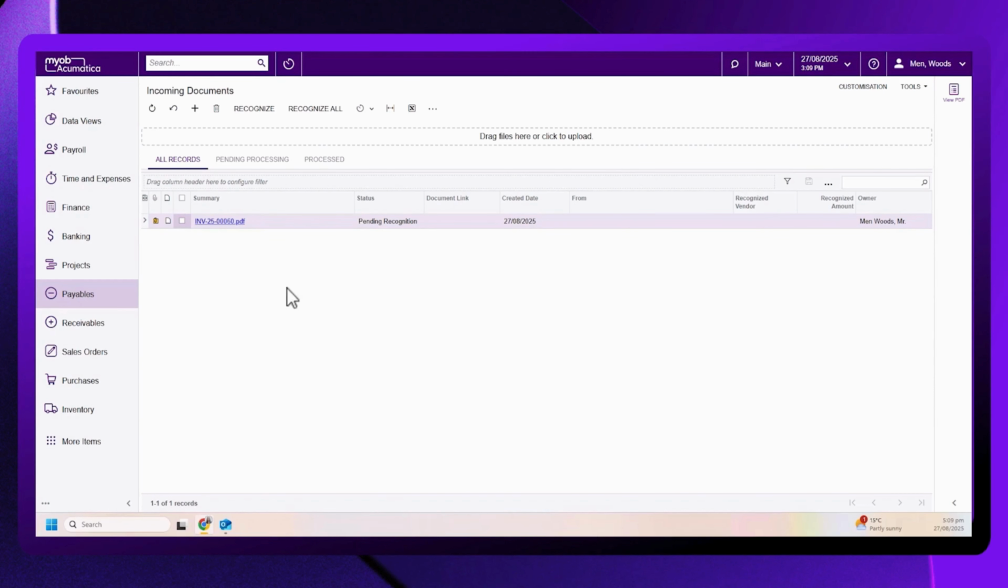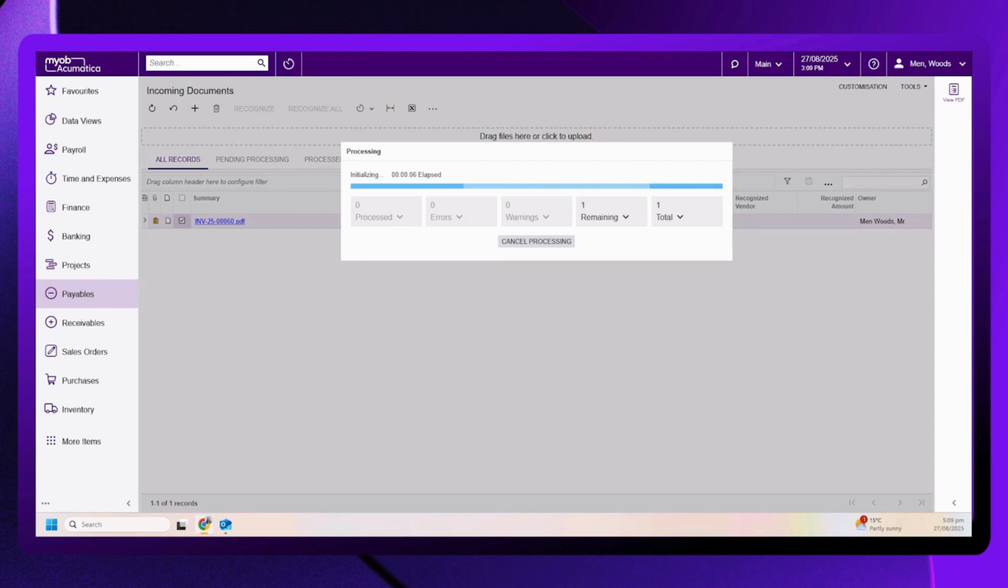As you can see, the status currently is set to pending recognition, and it's got the date on which you uploaded it. To recognise the document, I need to select the supplier invoice and choose Recognise. Behind the scenes, several things are happening at once. The invoice is sent to the recognition service in the cloud. The service uses OCR technology combined with machine learning to read the document. The recognised values are then mapped into the correct fields in the system.